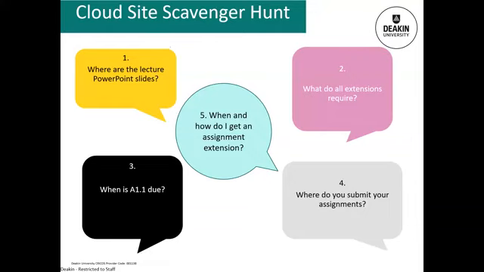Now, we've got a bit of a Cloud site scavenger hunt, so you can use your microphone or you can use the chat box. And this is just to make sure that you're able to find information around our site. As I said, there's a lot of information. Being able to find it when you need it is key to being effective and efficient with your time. So everyone, are you able to find the class PowerPoints? Where might they be? Again, feel free to use the microphone or to use the chat box.